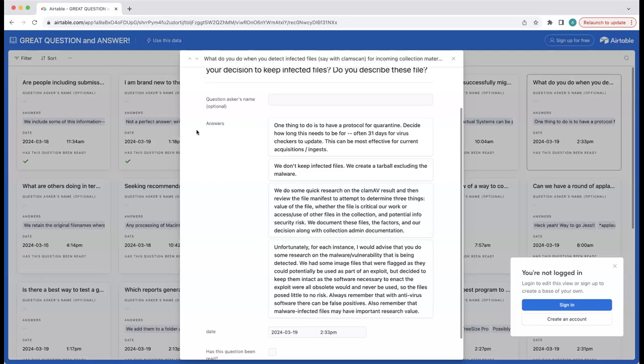Another person: we do some quick research on the ClamAV result, then review the file manifest to attempt to determine three things: value of the file, whether the file is critical to our work or access use of other files in the collection, and potential info security risk. We document these files, the factors, and our decision along with collection admin documentation.